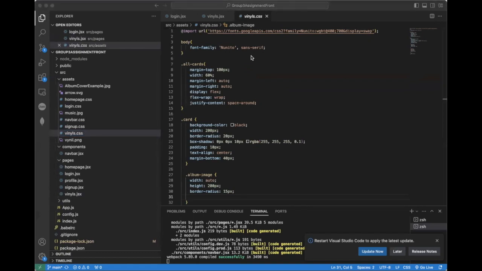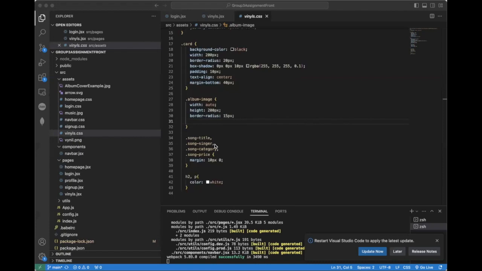So here we import the Nunito font from Google Fonts, and it applies to the entire document using the body selector. These styles are for displaying cards representing albums or songs, ensuring a consistent and visually appealing format.